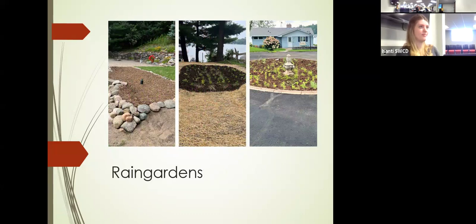Rain gardens are bioretention basins. The purpose of a rain garden is to capture runoff from the upland landscape and let it settle in that basin and not allow it to go anywhere. They're fantastic projects.